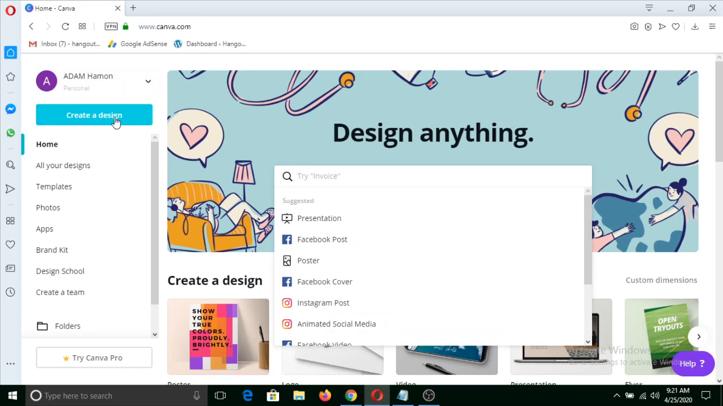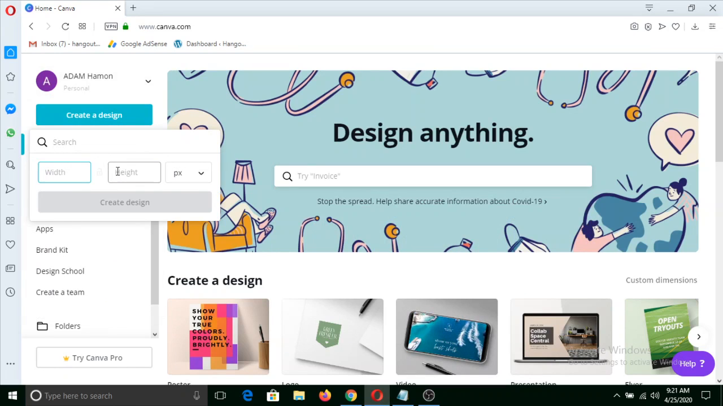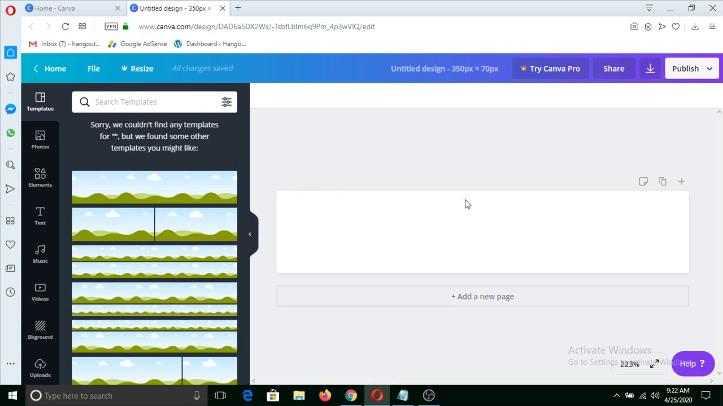So to do so, click on create a design and click on custom dimension, and for this you need to put 350 width and 70 height. Just write these things and click on create design. So I'll also put this size in the description of this video. Just click on create a design, and you'll see it here.